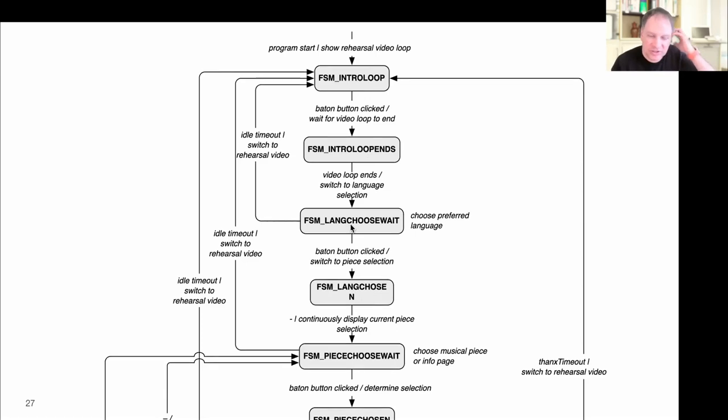And as you can see here in this language selection screen, there's stuff happening. We're highlighting one or the other language, but that's not modeled on this level of detail here. And then the action that happens is that the user clicks a button to confirm their language selection. And at that point, we switch to the next screen, which is the piece selection.